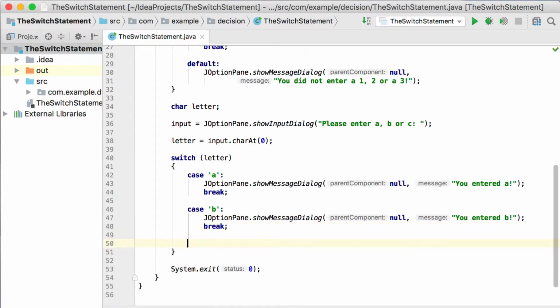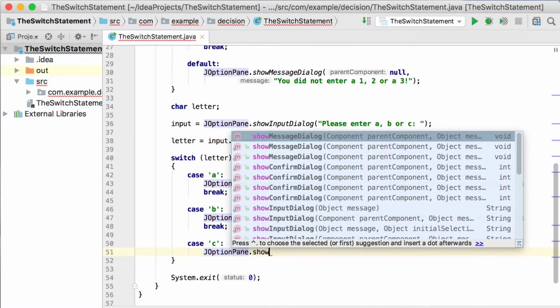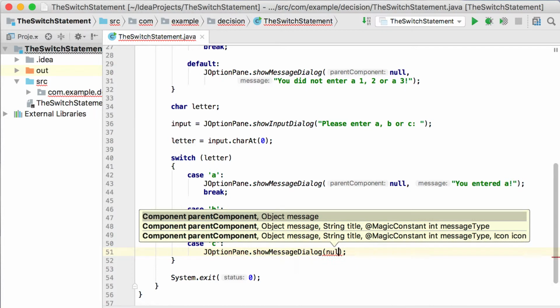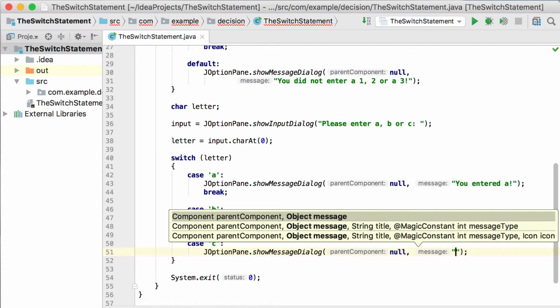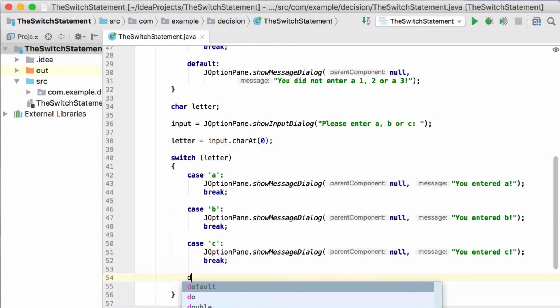And then for the last case there, we will say case C. And then for case C, it's also going to be JOptionPane.showMessageDialog, null for the first argument, and the second argument will be you entered C. Right, and then we can add the default there. So just before the default, let's add a break statement there. And then have the default.